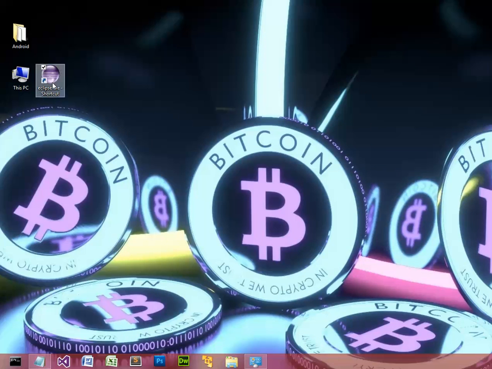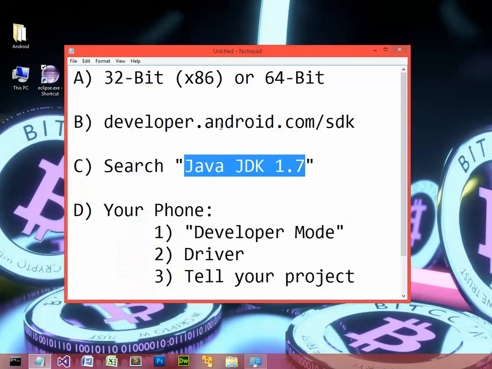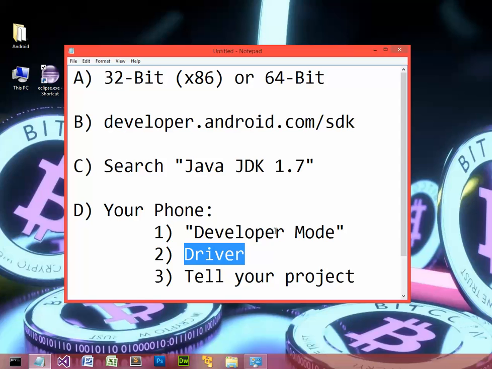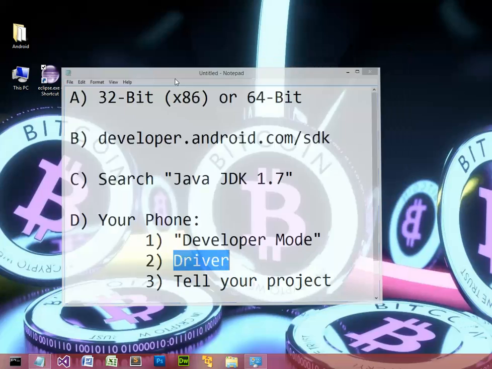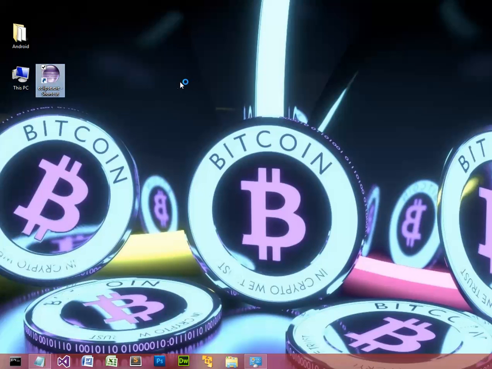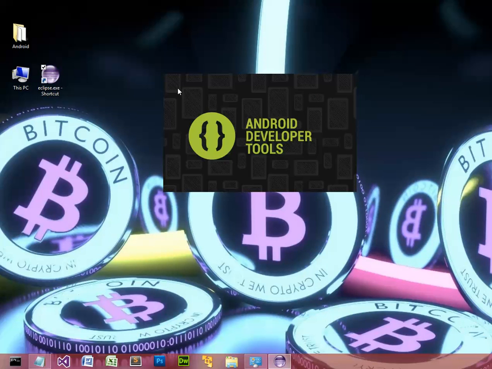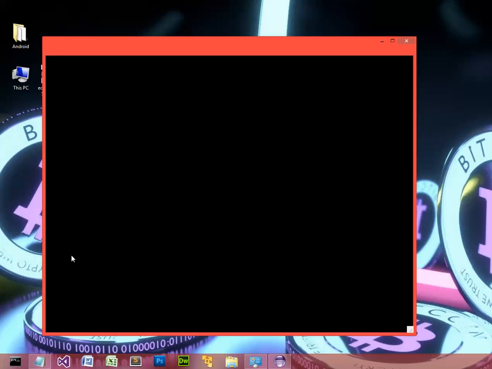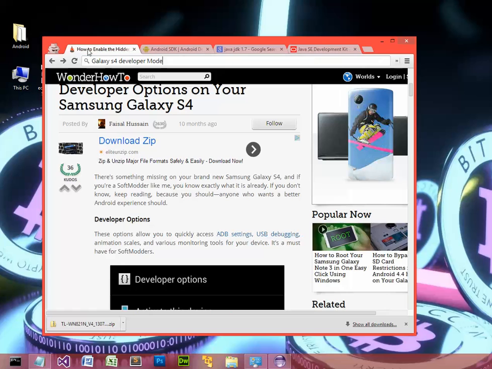Now, starting it gives us our next option: your phone. Just making your phone into developer mode, which I'll talk about in a minute, isn't enough. You need to install the driver and of course tell your project that you need to. For the purpose of this shortcut, I will go ahead and start Eclipse right now so that I can get to the next step in just one second. You can do the same, but you still need to do one more step before that: tell your phone that you need to be in developer mode.